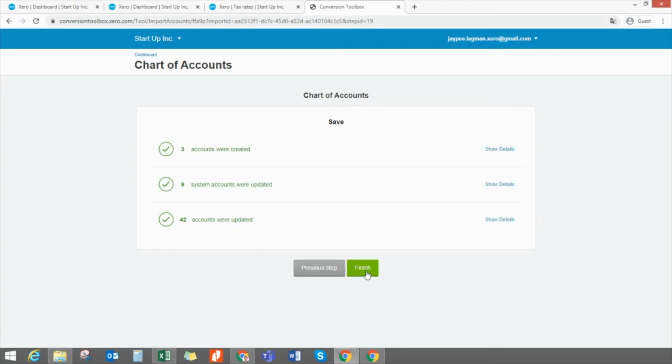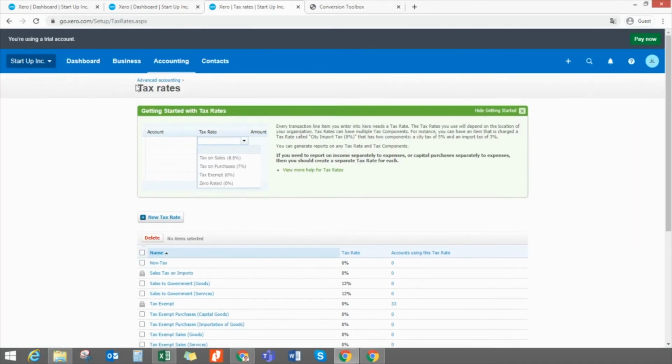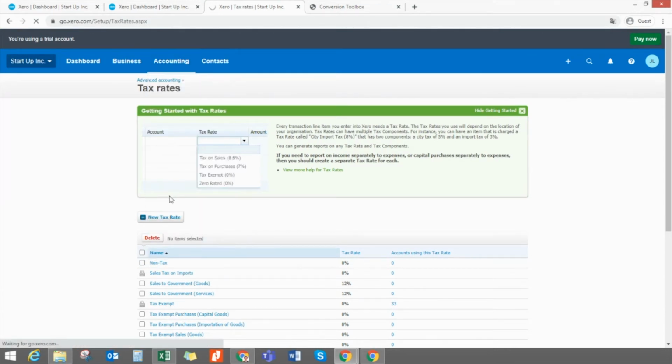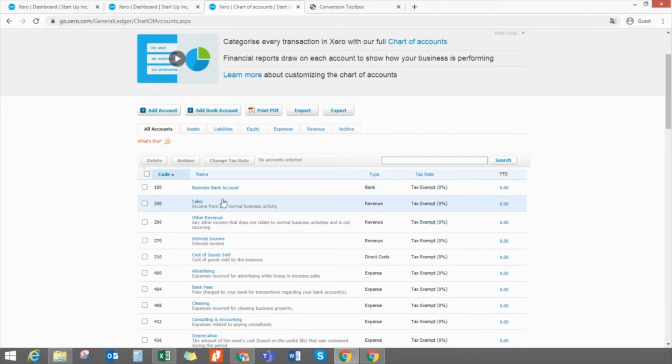Alright, so once confirmed, just click finish. So that's how we add the chart of accounts. Remember, you need to go back in order to validate whether they are completely imported or converted from the conversion toolbox going to Xero. So this now has been added.